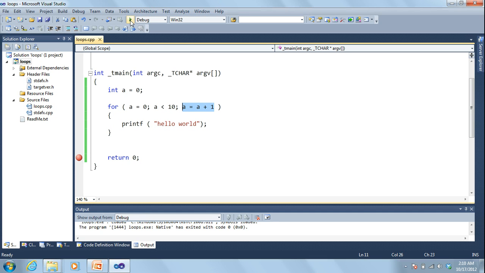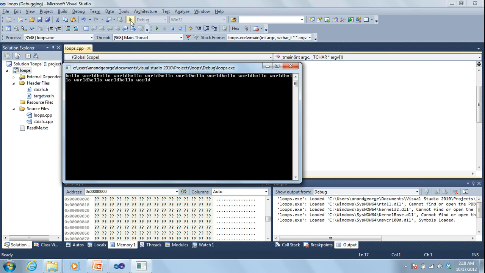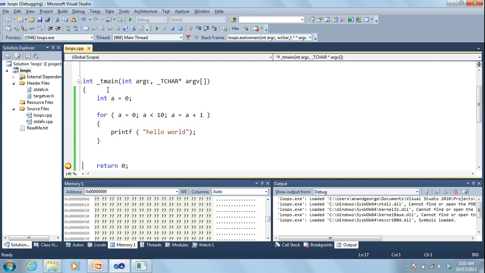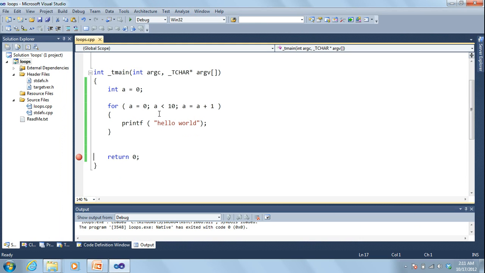So let's execute this. We got the same output which we got in the case of while. So it is nothing but 10 times the execution of hello world. Now we're going to see return, break, and continue. These three statements will help you to break or stop the execution of a loop in the middle. Let's see how it is done.